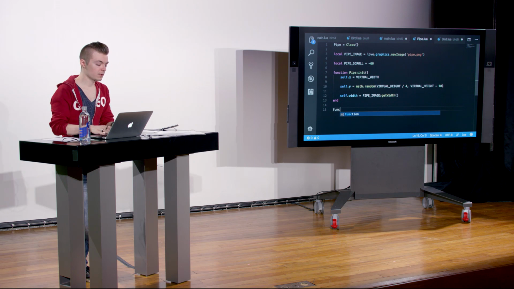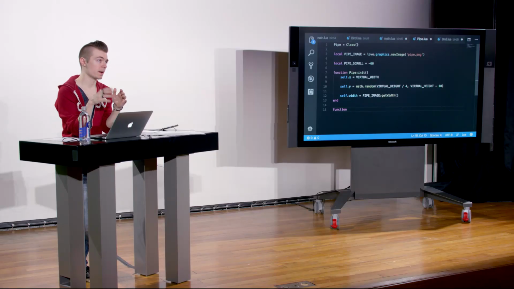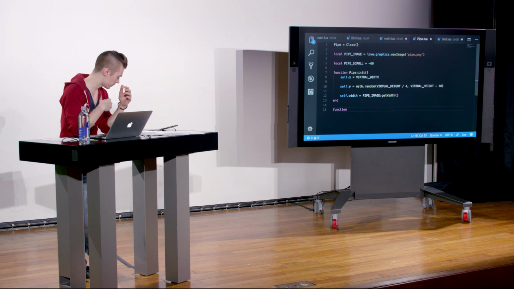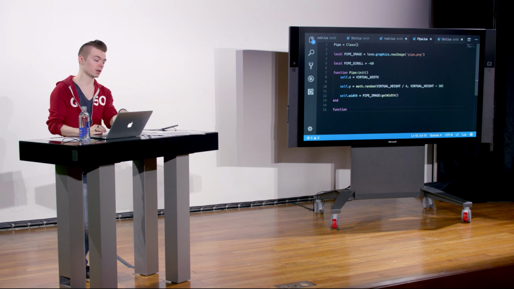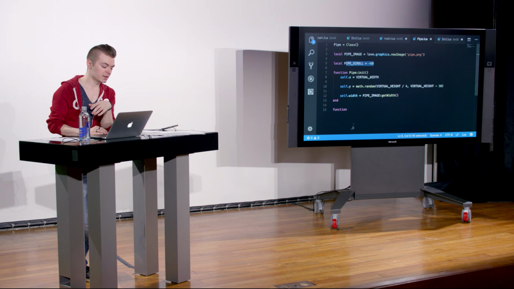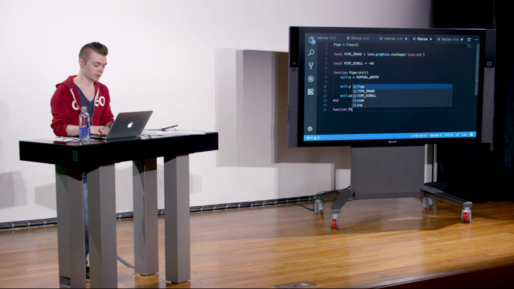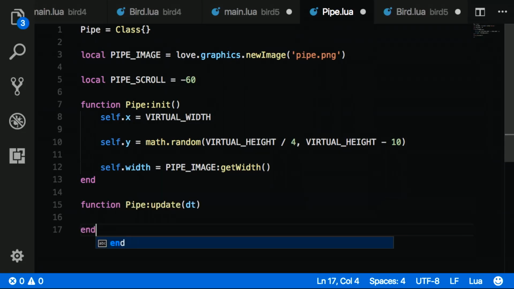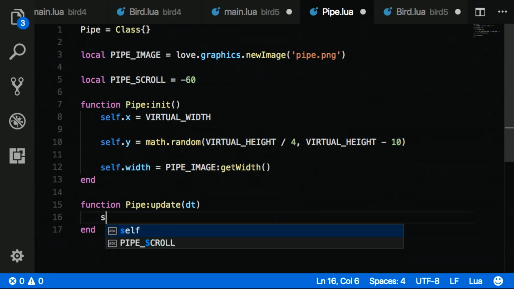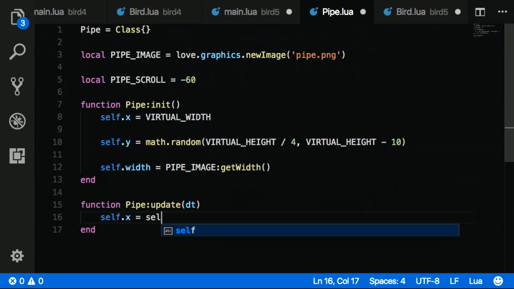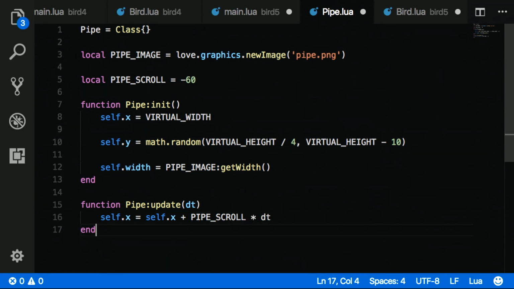And then we need a few other functions. The pipe will spawn, but it won't move because we haven't applied any sort of scrolling to it. We have the scrolling variable up on line 5, but we need to actually apply it to our pipe. So we're going to create an update function. And in that update function, very similar to what we've seen before, pipe scroll times delta time.